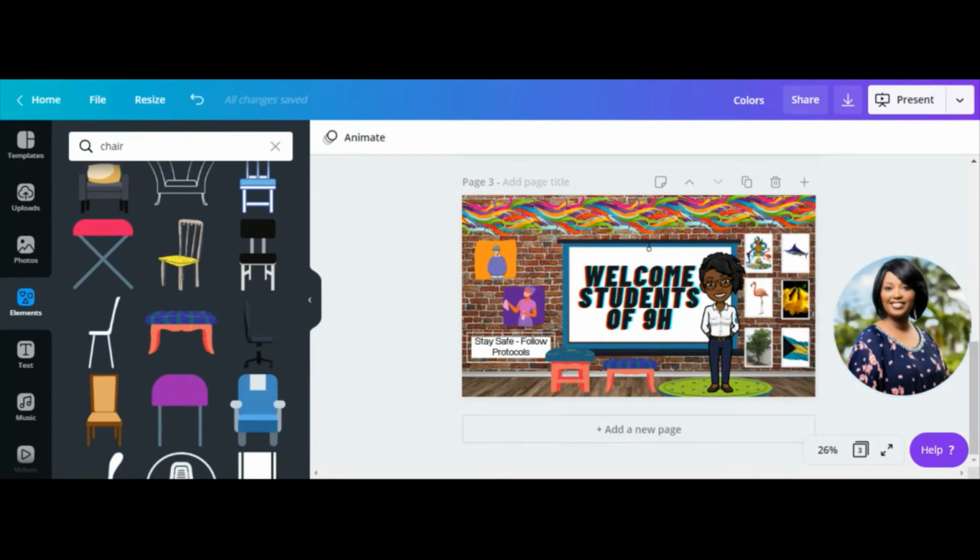Okay, so how do we now link the items in our classroom? All right. Say I wanted to link the coat of arms to an outside link. What would I do?